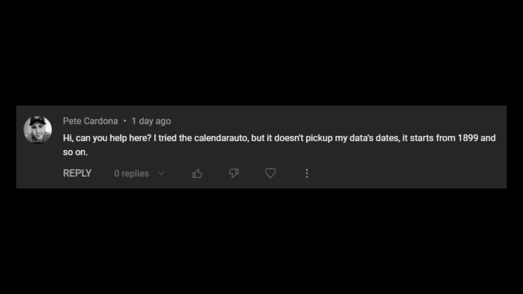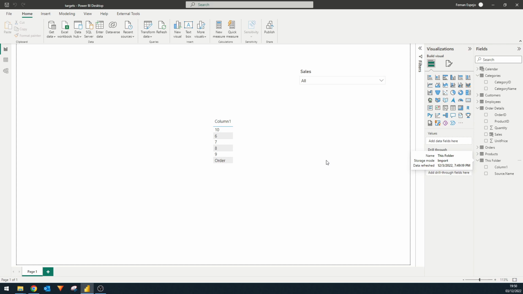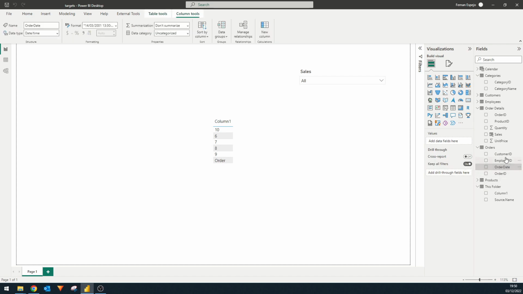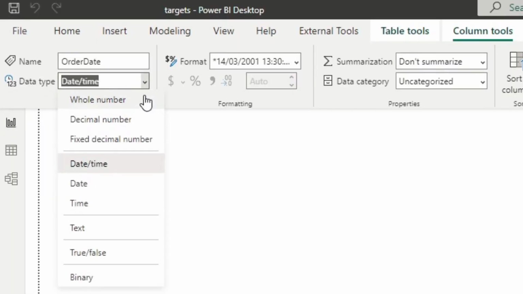Now, the main culprit for this kind of error is most likely due to the fact that you have your dates in a non-date format. So either maybe they are in a text format or something else which doesn't allow calendar auto to pick up. So if you want to check that your dates are in a date format, the way that you can check that is, I can show you under order. So here we have an order date column. Now this column you will see is a data type date time. So either date time or date should allow you to generate your calendar table using the calendar auto.